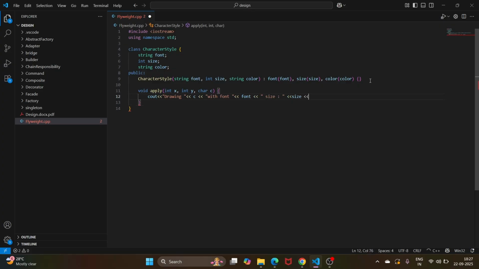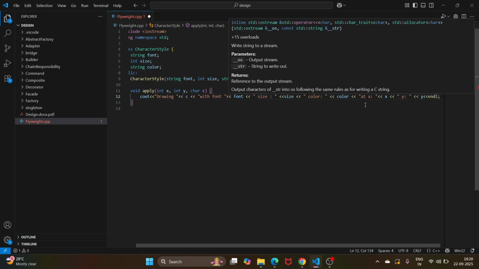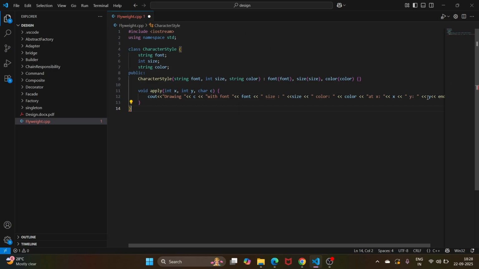After size, I want to print the color as well. Color, color, and at coordinate x is going to be x, and let us print a space in between. y is going to be y. Right. So I'm going to print all the variables. So with this, the flyweight class is complete.